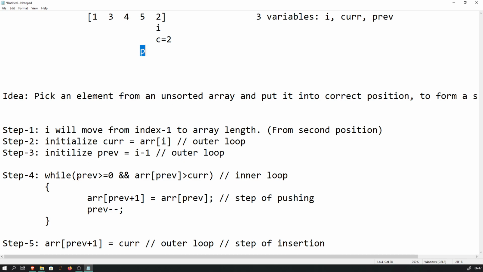And again same process. Previous greater than or equal to 0. Correct. ARR of previous is greater than current. Current में value है 2. ARR of previous में value है 5. So yes, it is. So what we'll do? ARR of previous plus 1 is equal to ARR of previous. So 5 will come here. Okay. Then previous minus minus.